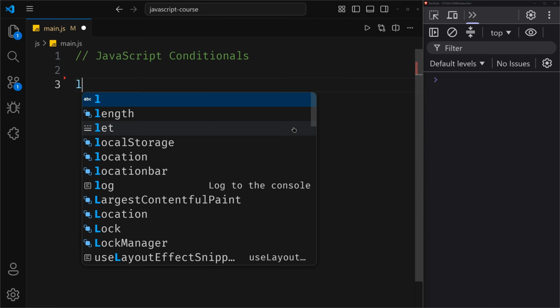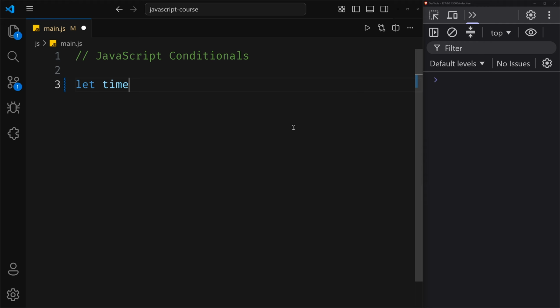So let's declare a variable. Let time equals to, let's say, 6 o'clock. Okay, all right. Now we can have a greeting here. So let greeting equals to, let's say, something like hi. Okay, all right.